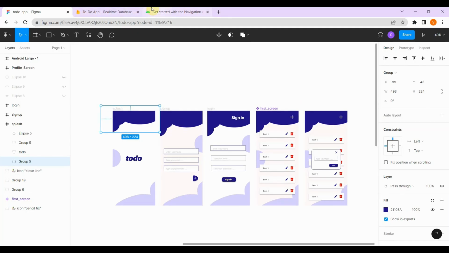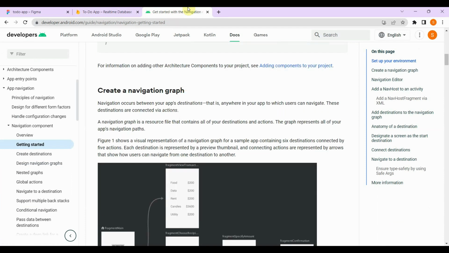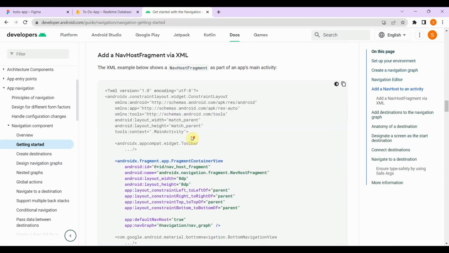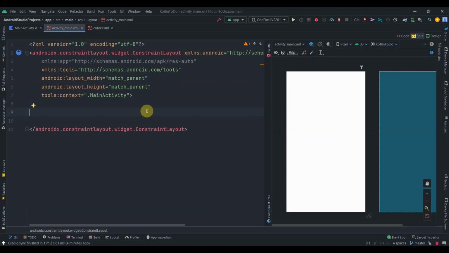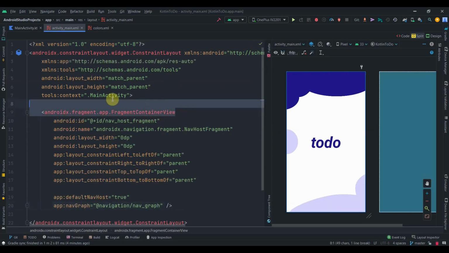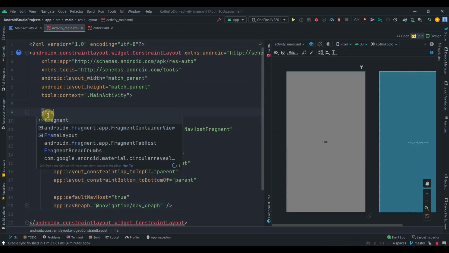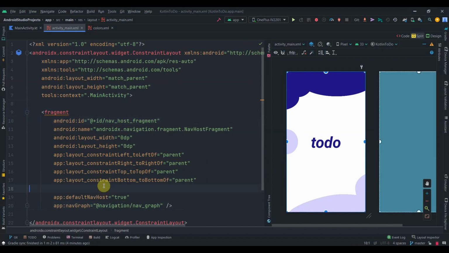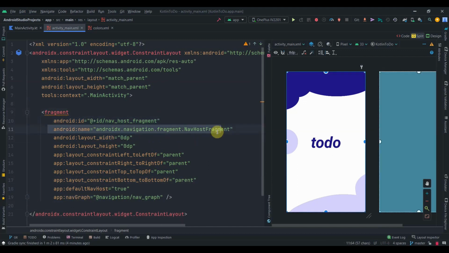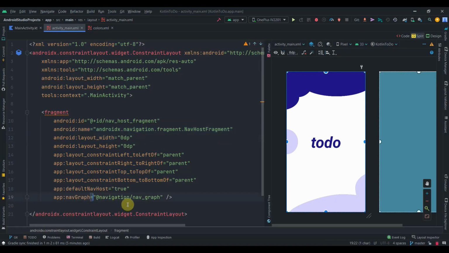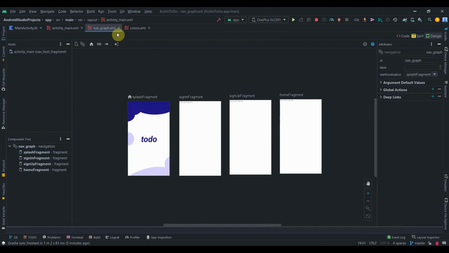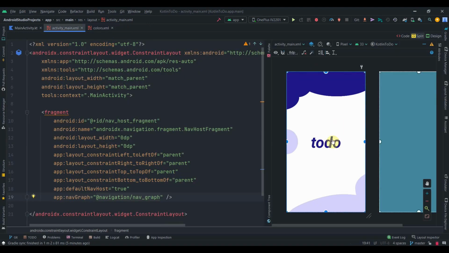We'll go to the official documentation of navigation component. Scroll down, and we'll copy this fragment container view. I'll paste it over here, and instead of fragment container view, we'll use fragment here. Yeah, that looks fine to me. And make sure you have this name similar as we have it over here. Yeah, and then the nav graph, which is nav graph itself. So let's just click on that. Yeah, this one. So the first screen will be to do. This will display for 3 or 4 seconds.